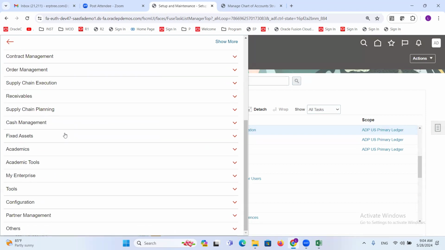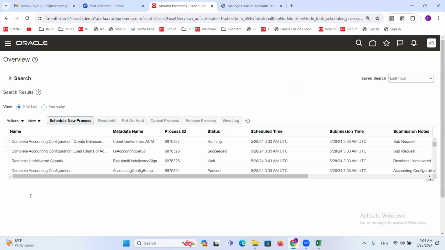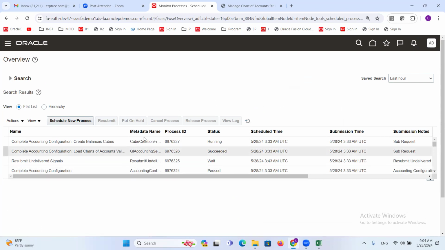So from the navigator, go to tools. Under tools, there is one task called scheduled processes. Click on scheduled processes. You can see here that the system is running the relevant jobs. Click on refresh. Here is the program, complete accounting configuration. It triggered.